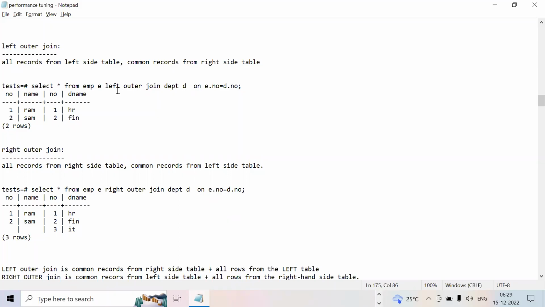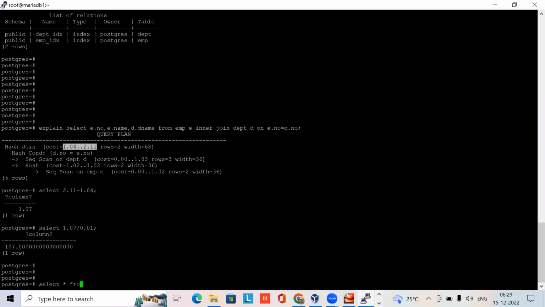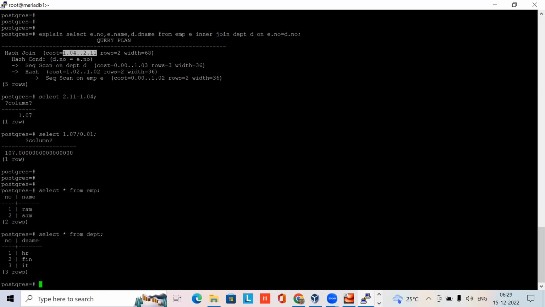If you are performing left outer join between two tables, employee table and department table, which table is left side? All records from the left side table, common records from the right side table. Left outer join means select star from employee, select star from department table. Employee table has 1 and 2, department table has 1, 2, 3, three records. If I perform employee left outer join department table, I am saying all records from employee, common records from department table.